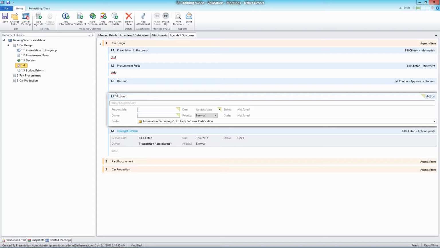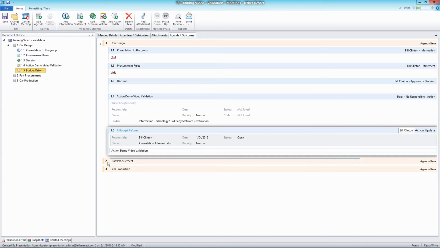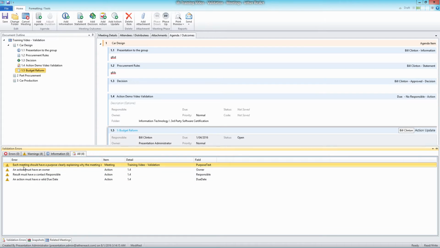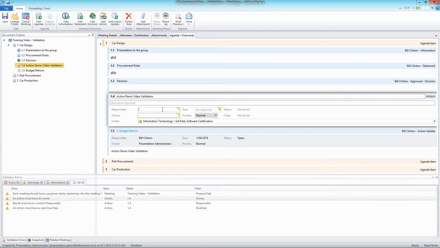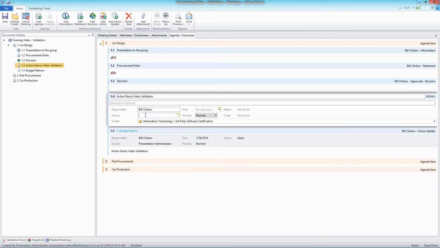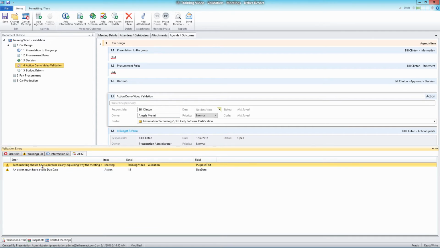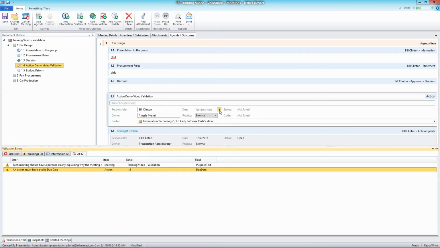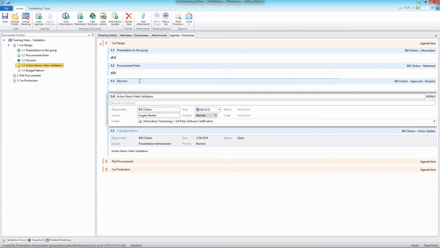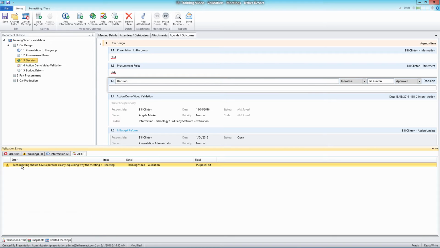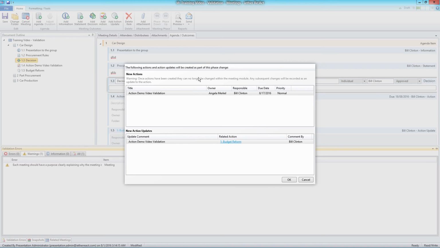Decision, action 1, action, demo, video, validation. And put an update here, and let's see what we've got left now. What have we got left? And you can see here there's the due date. Now very quickly I've managed to go through and get rid of all these errors, so no errors, one warning. Now let's try and progress it, and there we go.